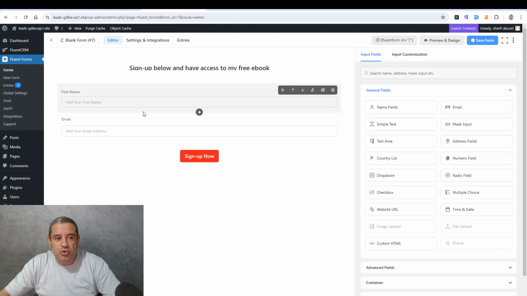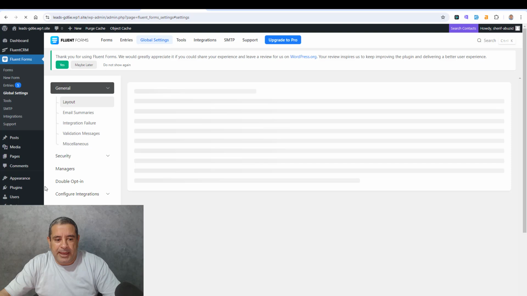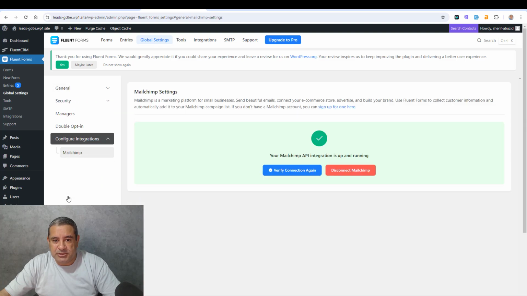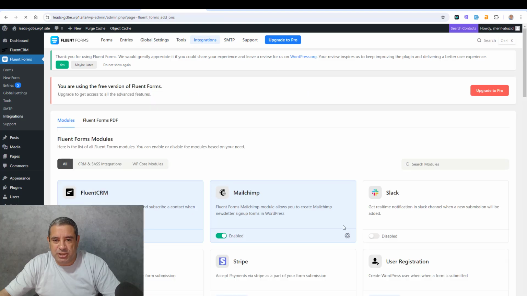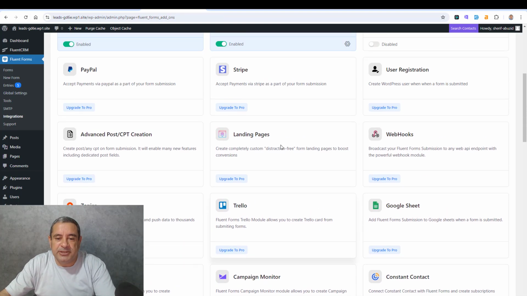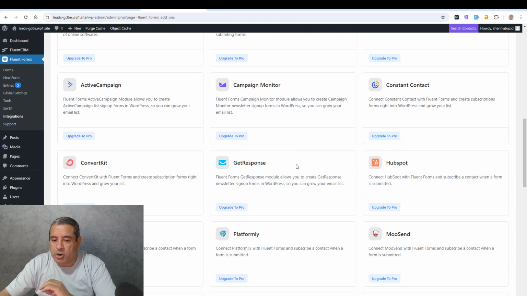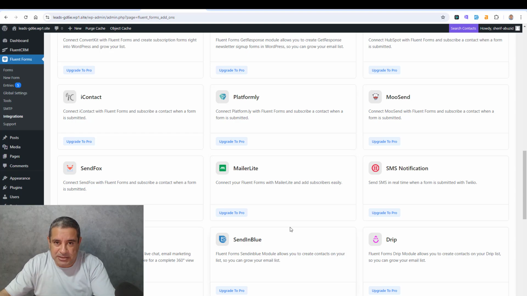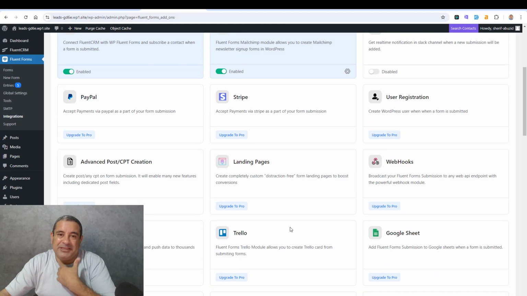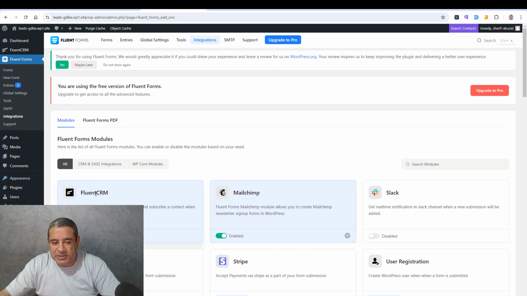To do this, we need to go to global settings first, and here under configure integrations, let's go to integrations. Actually, here we can see all of these integrations for free. Fluent Forms free is offering Fluent CRM, and MailChimp has a free option for your email marketing platform. But if you like to connect this with, let's say, Trello or GetResponse, ConvertKit, or ActiveCampaign, iContact, Platformly, Moosend, or MailerLite even, you need to have access to the Fluent Forms Pro, but it is enough to start with something like Fluent CRM or MailChimp.